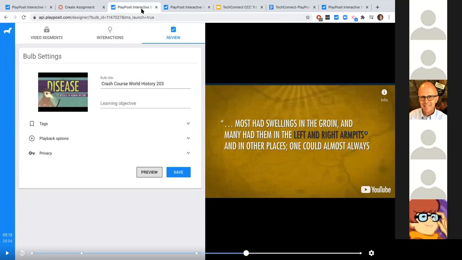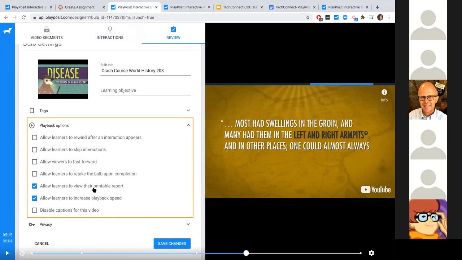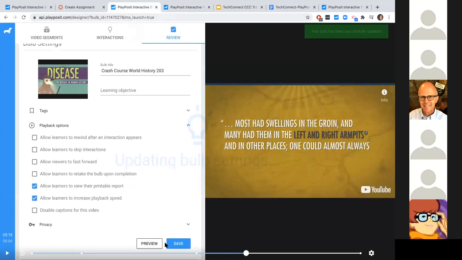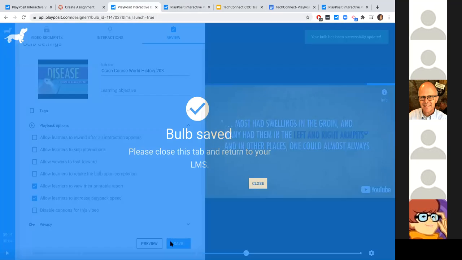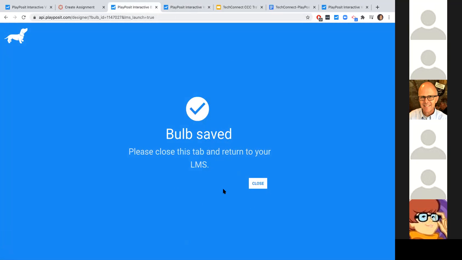And so now we are going to go back to my designer. Again, if you're looking for that printable report, you can allow learners to view their printable report afterwards, and then they will be able to see this in that live PDF version of their worksheet, where they'll be able to see your interaction. So I always encourage you doing that as well. Save changes one more time. I'm going to be taken to, again, a blue screen. This blue screen is going to say, great, go back to your LMS, which for us is Canvas.